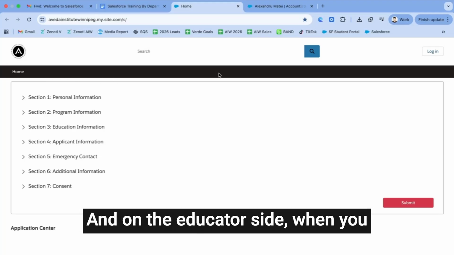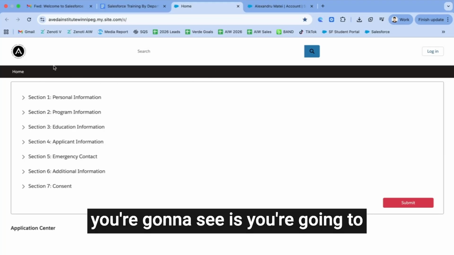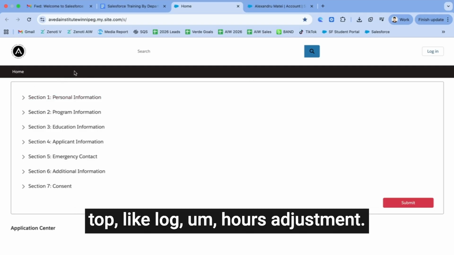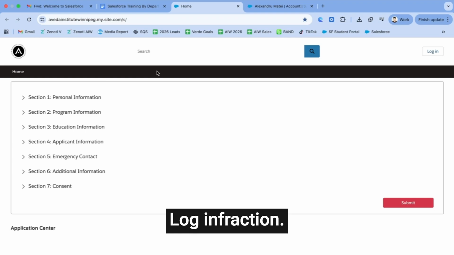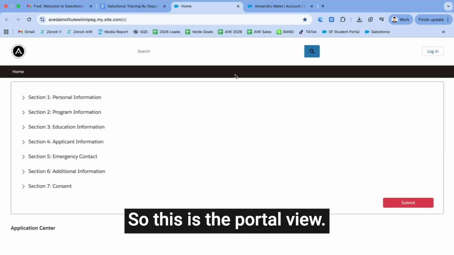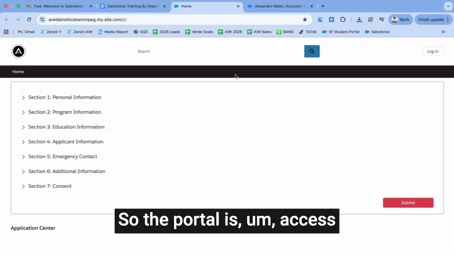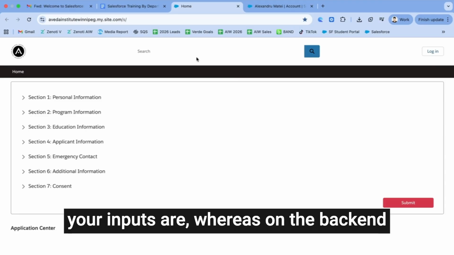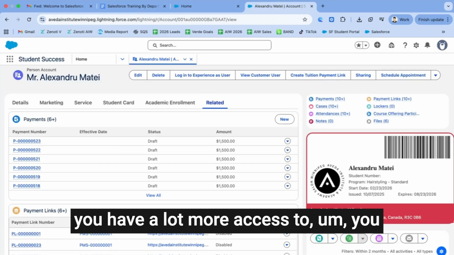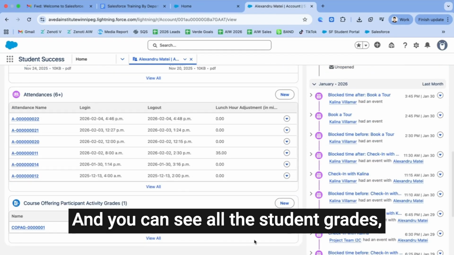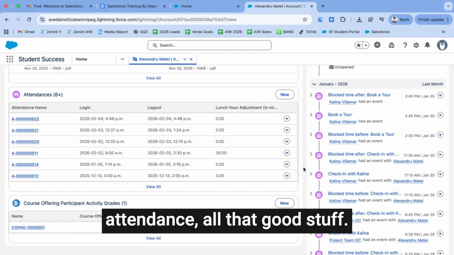And on the educator side, when you log in and you're an educator, you're going to see a few different options across the top, like log hours adjustment, log infraction, and then you're also going to see some options for grading, class list, etc. So this is the portal view. The portal is access to very specific things. It's a lot simpler. It's really clear where your inputs are. Whereas on the back end, you have access to pretty close to almost everything. And you can see all the student grades, all the student history, the itemized attendance, all that good stuff.